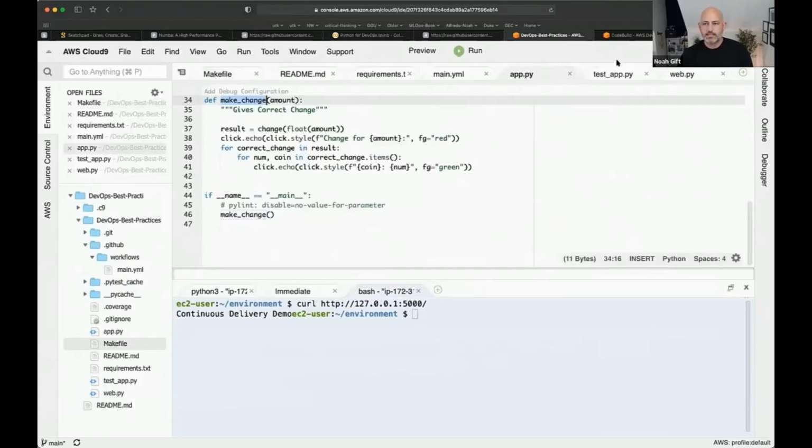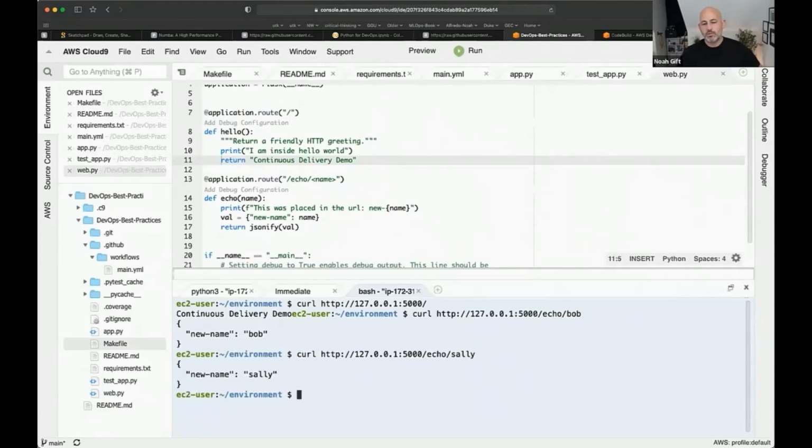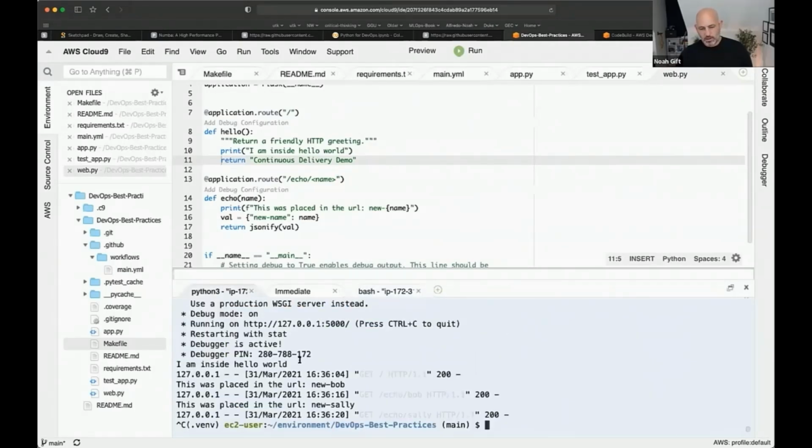So basically this web app here can also echo the name as well. So I could type in echo Bob and it echoes Bob, Sally. But anyway, we can go through and test this thing out. So this is kind of a fun little toy app that you could take a look at as well.